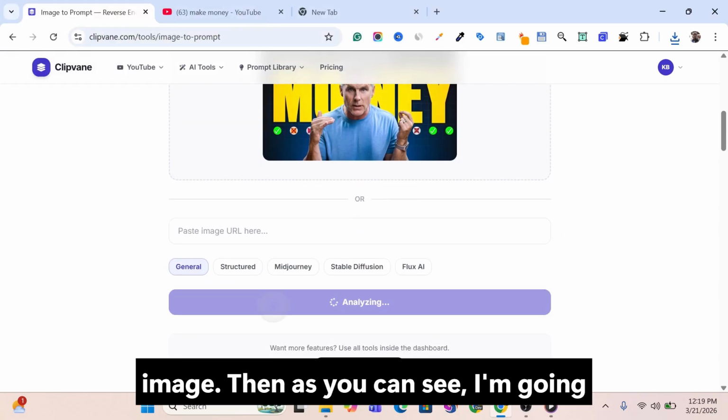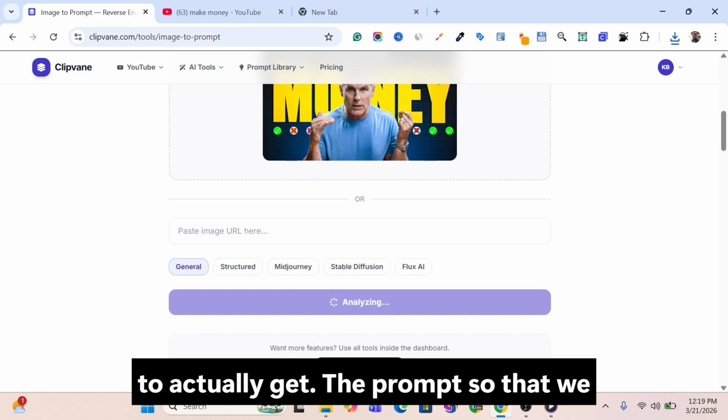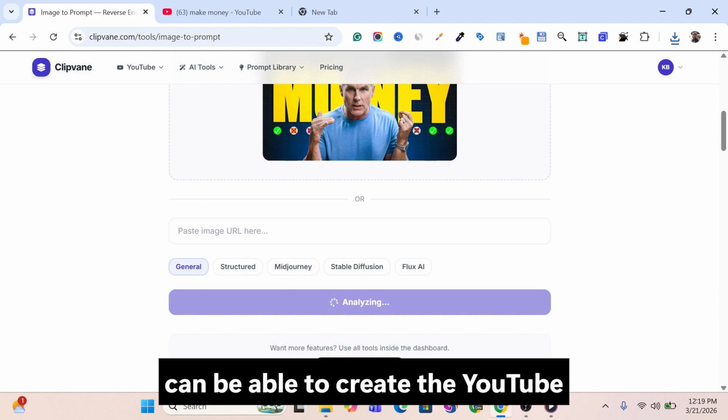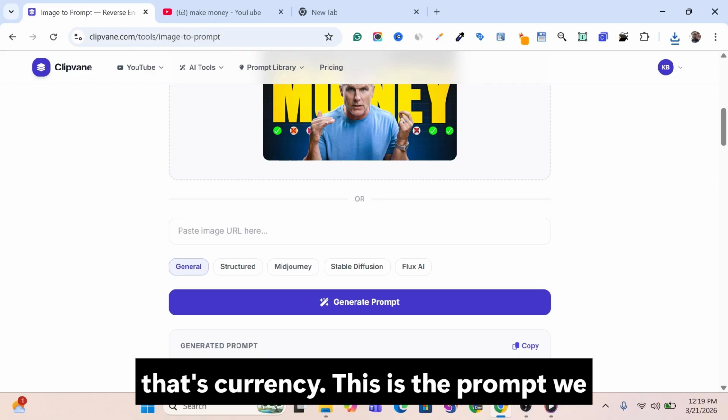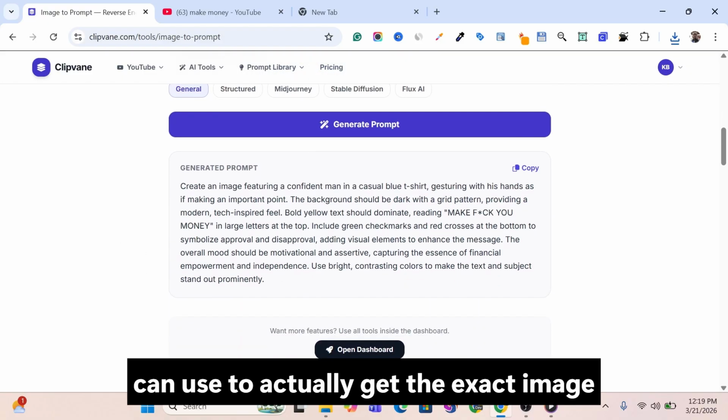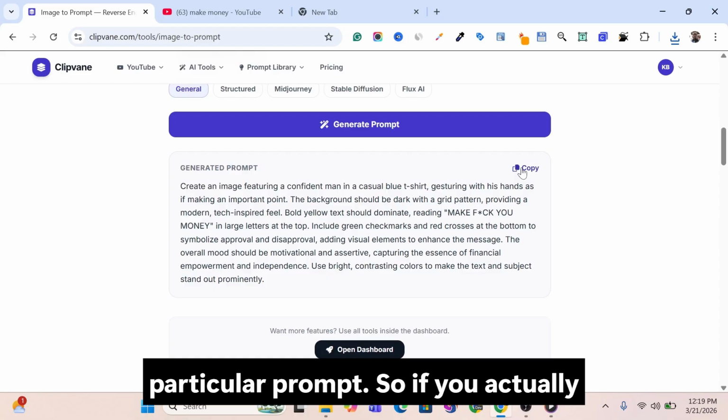Then as you can see, I'm going to get the prompt so that we can create the YouTube thumbnail with this particular prompt. This is the prompt we can use to get the exact image. So I'm going to copy this particular prompt.